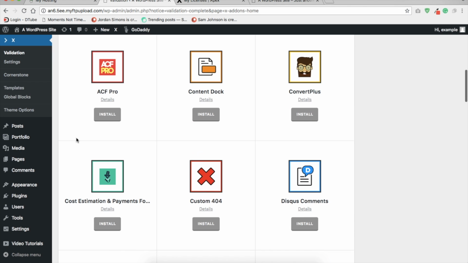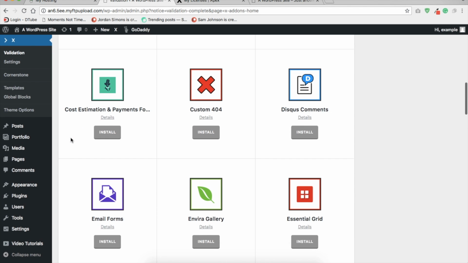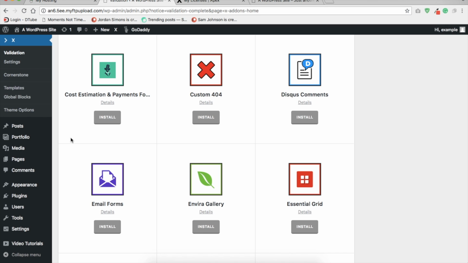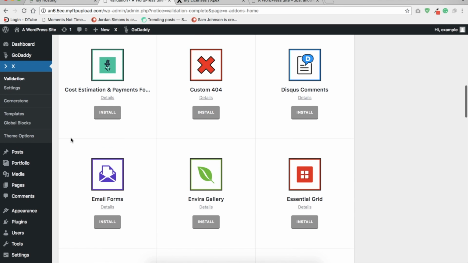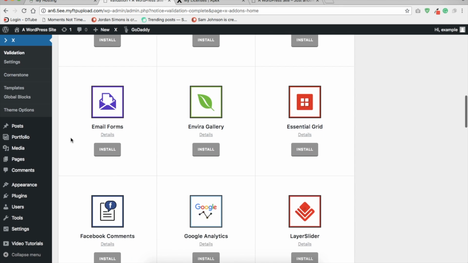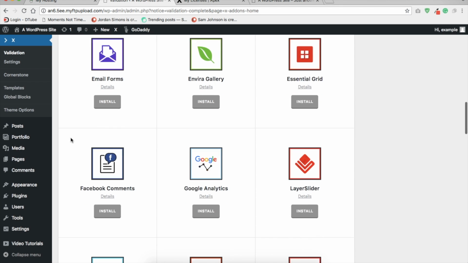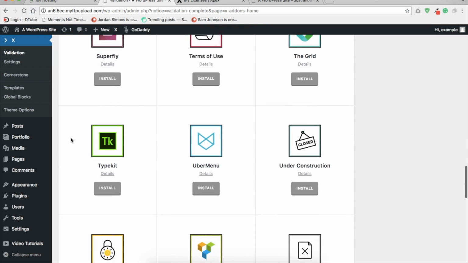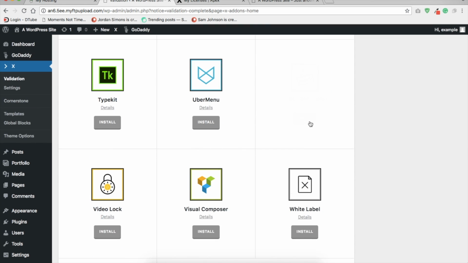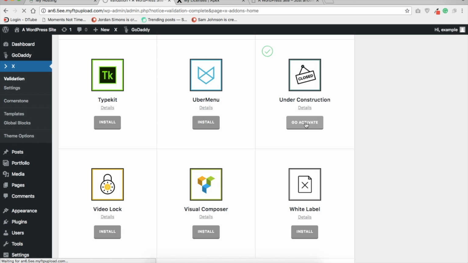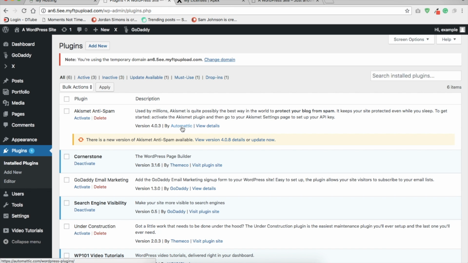These are the plugins that come with XTheme. I'm only going to download a couple for now. Bear in mind that installing plugins is great and it extends the functionality of your site, but it also is a bit detrimental to the security, because the more plugins you have, the more ways in people have that want to hack or get into your website when they're not allowed to. So I'm just going to download under construction and show you how to get that set up. And then we go to activate it.